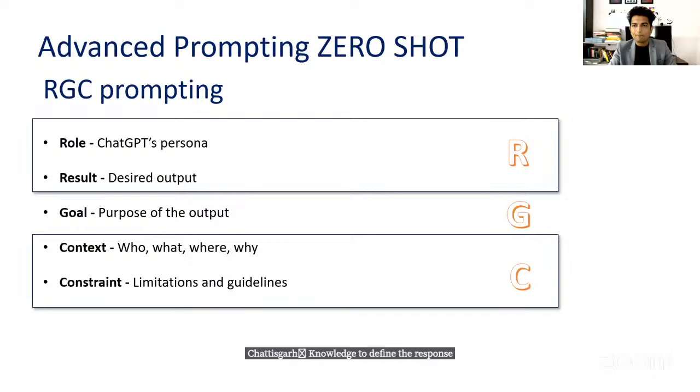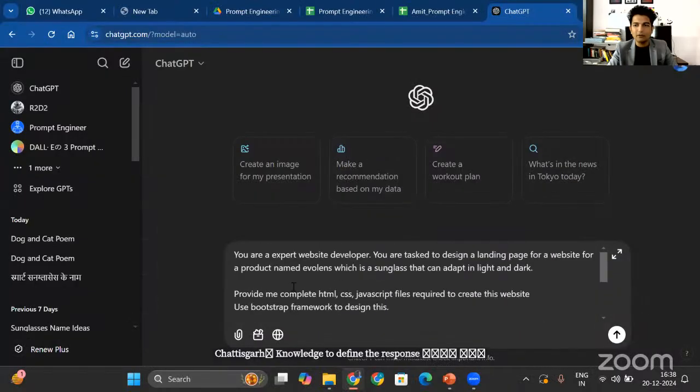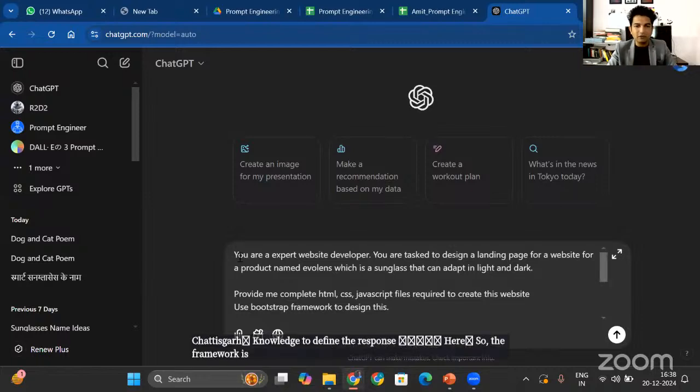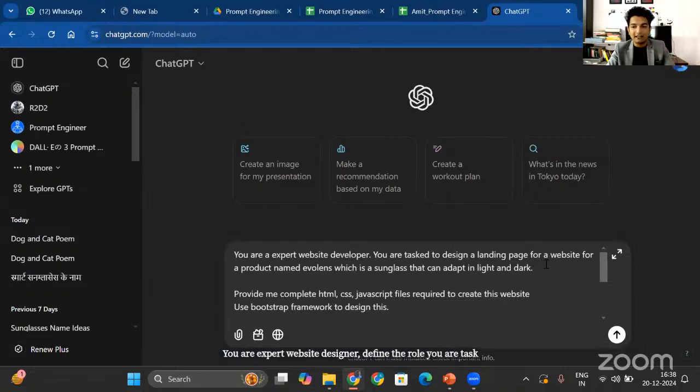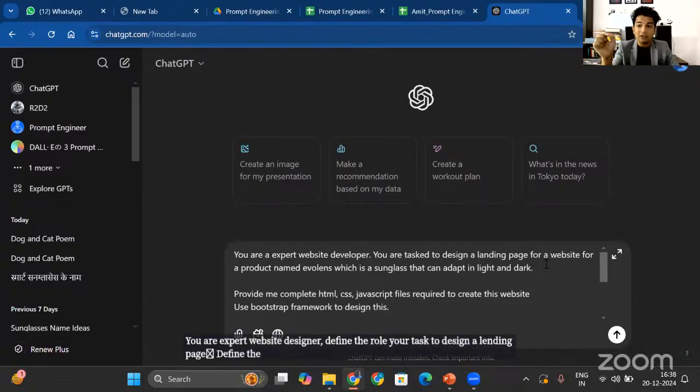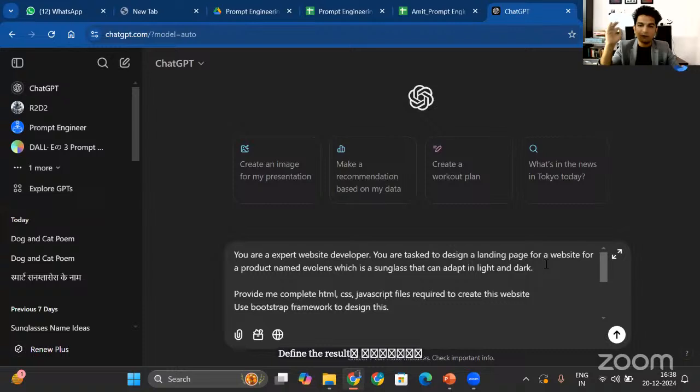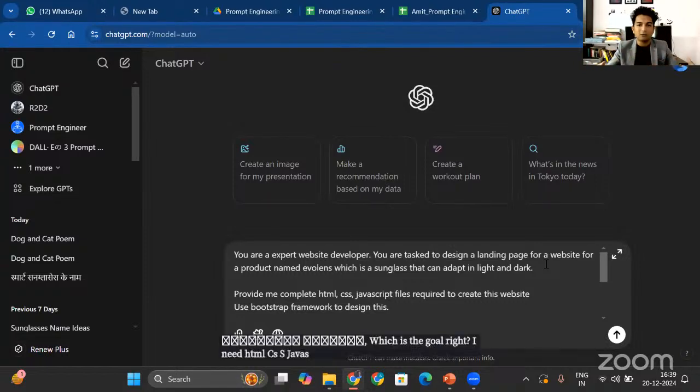Okay. So the prompt is here. The framework is RGC. You are an expert website designer. Define the role. You are tasked to design a landing page. Define the result, what you need. Tasked to design a landing page for a website very clearly. My product name is EvoLens, which is a sunglass that can adapt in light and dark. Provide me complete HTML, CSS, JavaScript files, which is the goal, right? I need the HTML, CSS, JavaScript files required to create this website.